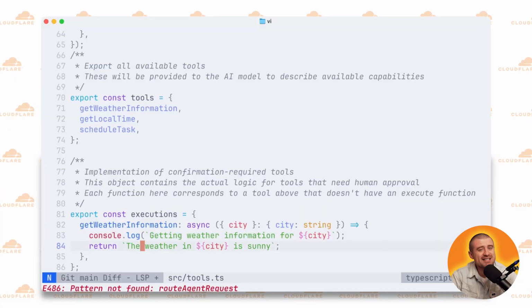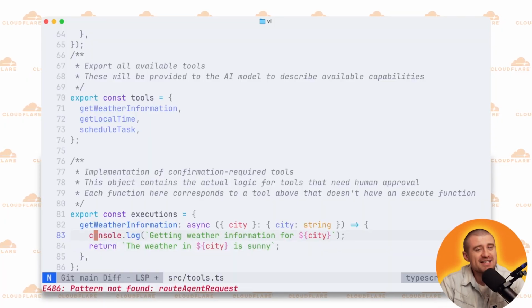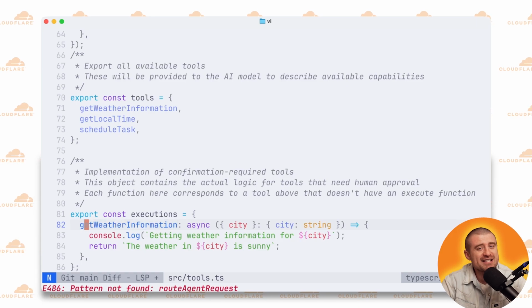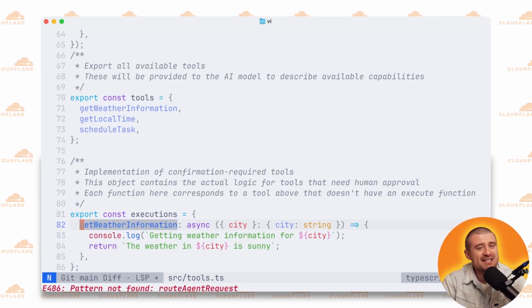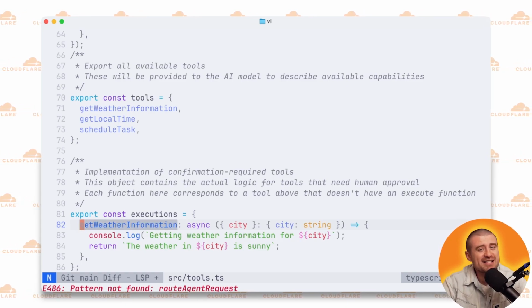Now, in this case, you can see it's also just hard coding the weather is sunny. In this case, it is actually sunny in Austin, so that's okay. When I asked if it was sunny in Seattle, it might have been lying a little bit to me, but that's okay. In this case, this is a manual execution. This is human in the loop confirmation required.